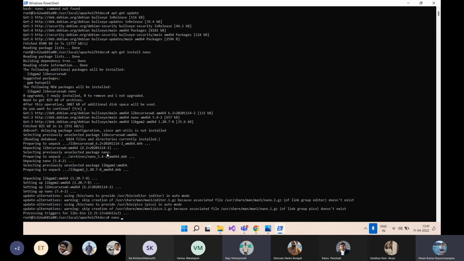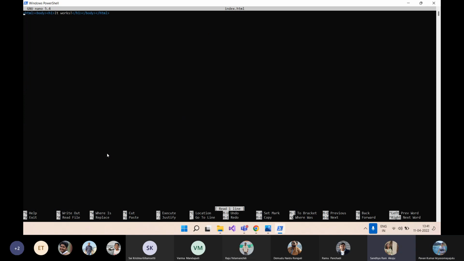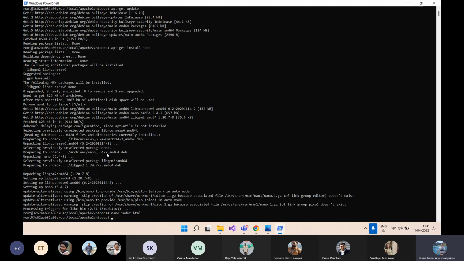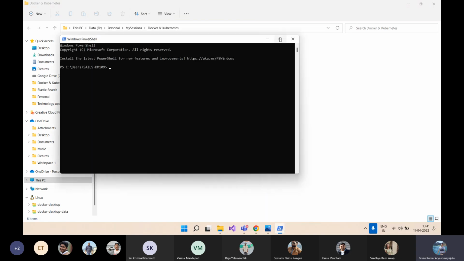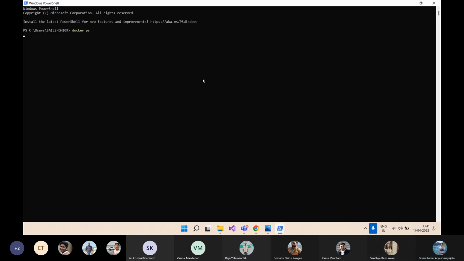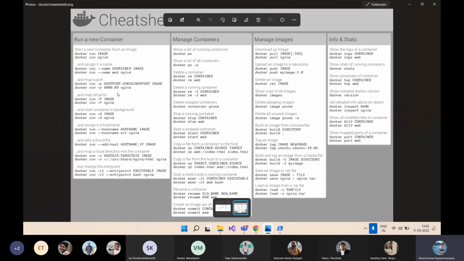Okay, so now nano index.html. Control O and then Control X. The problem with this command is that I'm not exposing the port when I'm running it. If you see docker ps, I'm not exposing the port, so obviously this will fail by default. Let's see if I can use any of this command to expose the port.